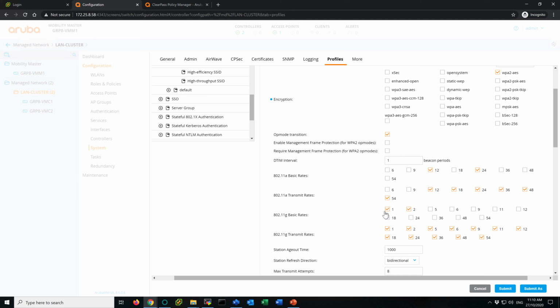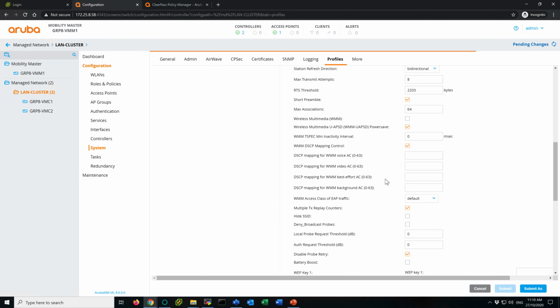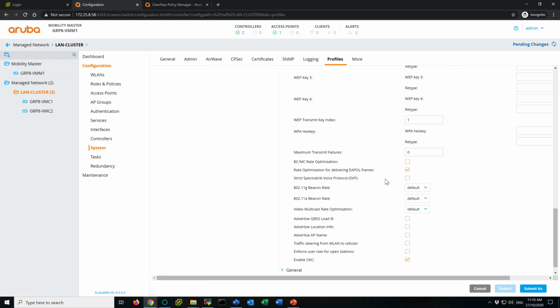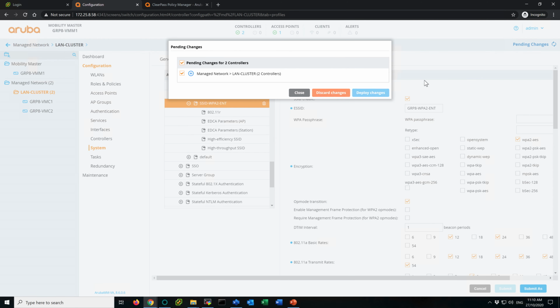For the G 2.4 radio, you can remove 1 and 2, and to be safe you can put 6 or you can move to 12, right? For me, normally I will put 6, and then you remove the slow rates and apply the change. The other settings, just leave them by default, right? And apply the change.